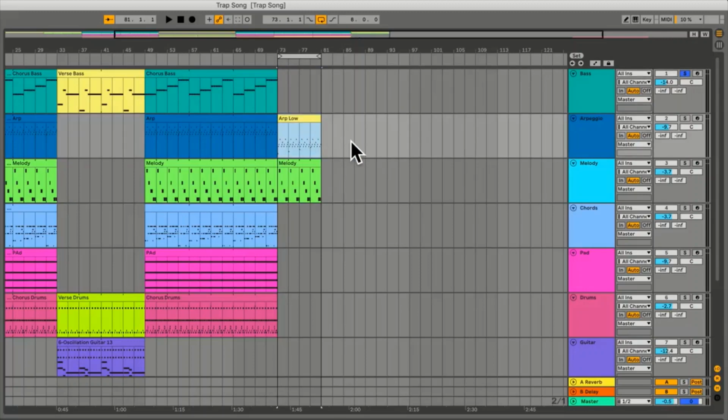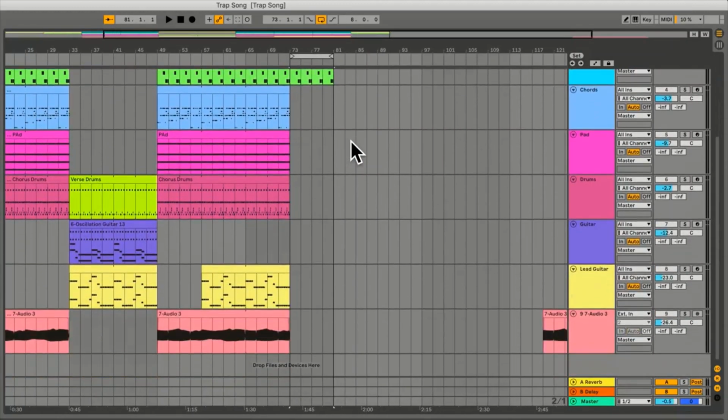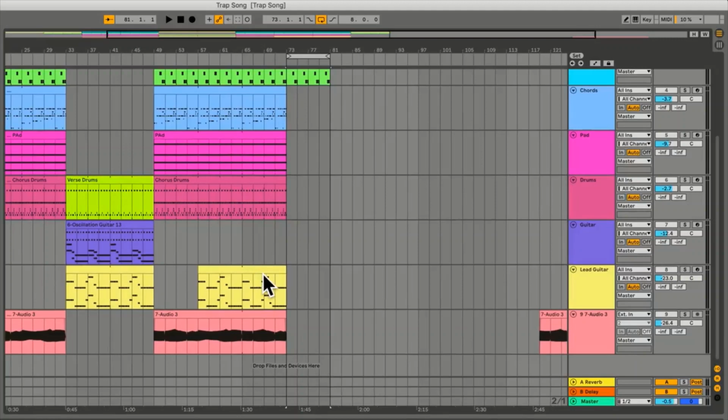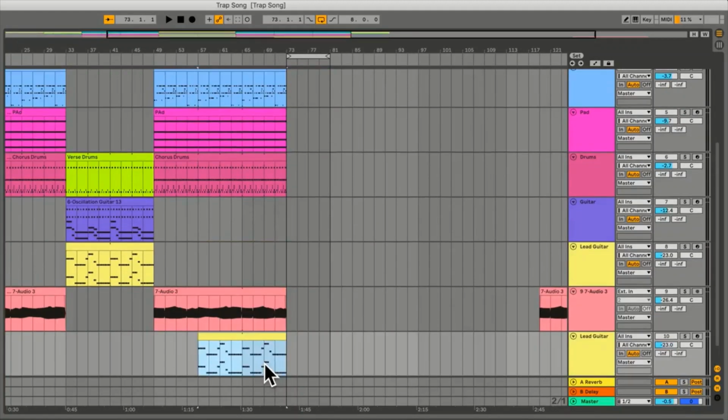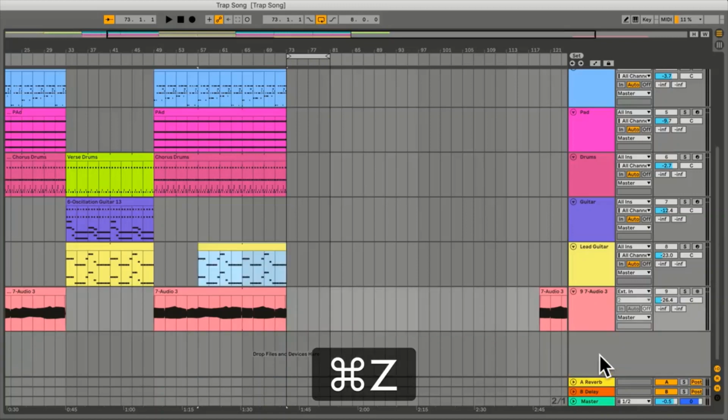Something else I'll mention quickly, if you want to duplicate a track, you can do so by dragging a clip down to this area at the bottom which says Drop Files and Devices here. So if I was to click and drag this lead guitar part down to that area, it'll just duplicate the lead guitar track. Now we have all the exact same settings, so we've got the same instrument, and if you had any plugins, these would also be loaded on this track. So this could be handy if you want a duplicate of the same track. I'm just going to press undo to get rid of this.